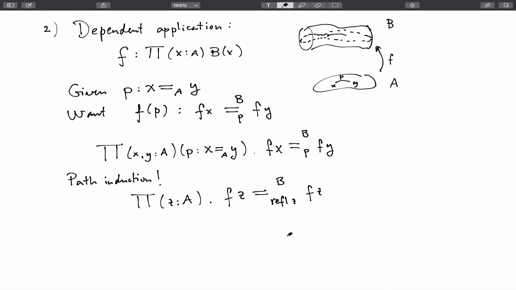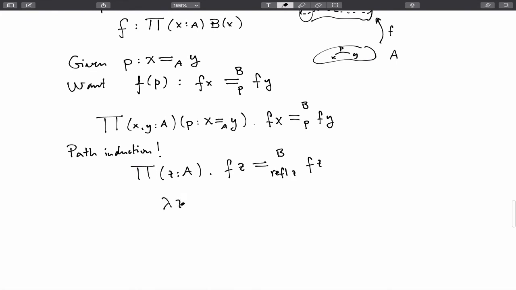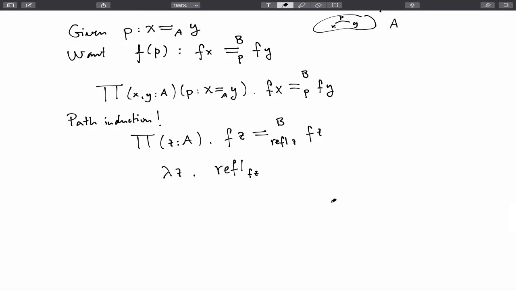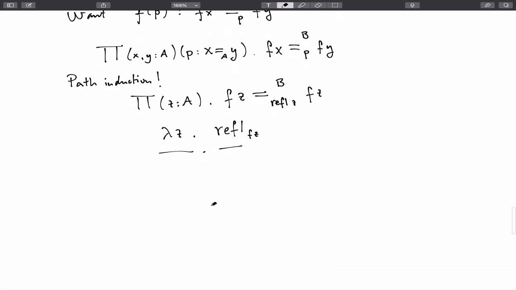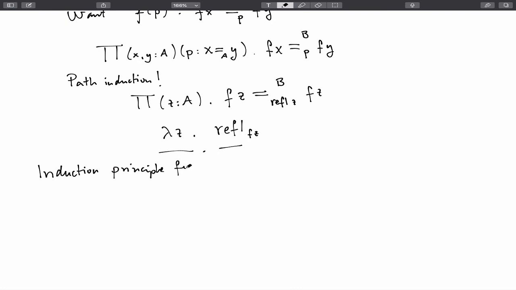Can we do that? Sure, we can do that. It's lambda Z, refl f of Z. Because reflexivity over f of Z will be over f of Z. So this is the magic of path induction. Okay, end of preparation. Now we can do induction principle for the circle.